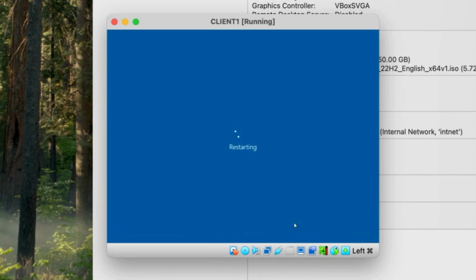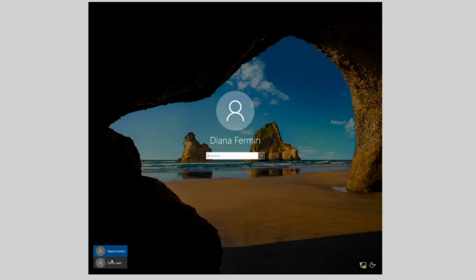All right, in the meantime, we're going to go back to our domain controller. If it logged you out, you can log back in. Remember to go to other user and make sure it's signing into my domain. Go into your admin account.